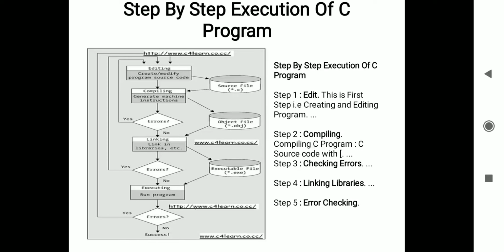Means if the program is error free, then the program is linked with the appropriate library. Step number 4 is linking libraries. The program is linked with included header files. There are different types of header files or library files included at the top of the C program. For example, hash include stdio.h. This is the standard input output header file.